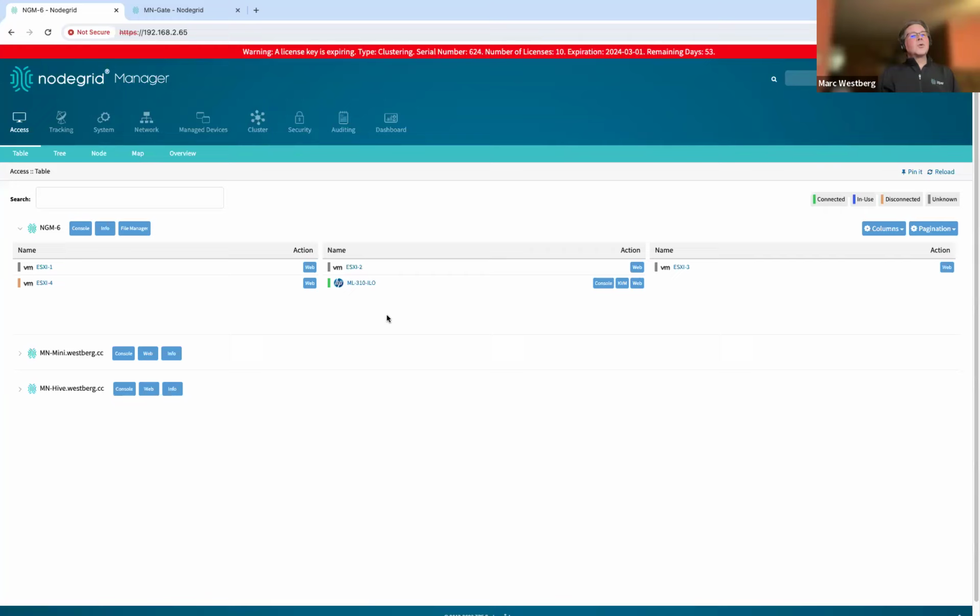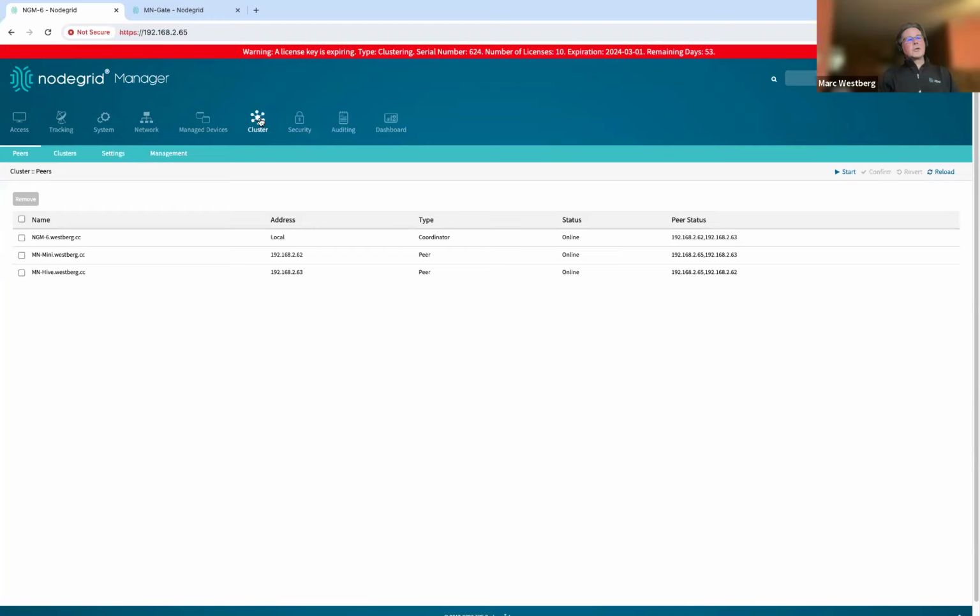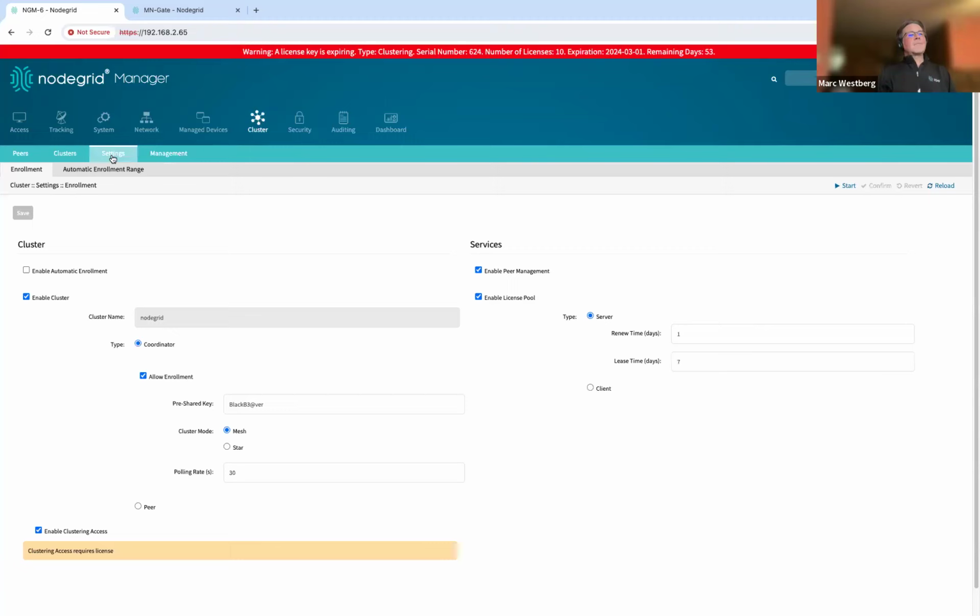So from there, in order to enable clustering, we go to the cluster tab, and then we select the settings tab. In this case, my Nodegrid Manager is set up as a coordinator. So you can see the cluster name. We can make that cluster 1, cluster 2, cluster 3, and we can get into what that might mean in a little bit. But then we set it as a type of coordinator. We allow enrollment, so devices can actually connect and become part of this specific cluster. We give it a pre-shared key.